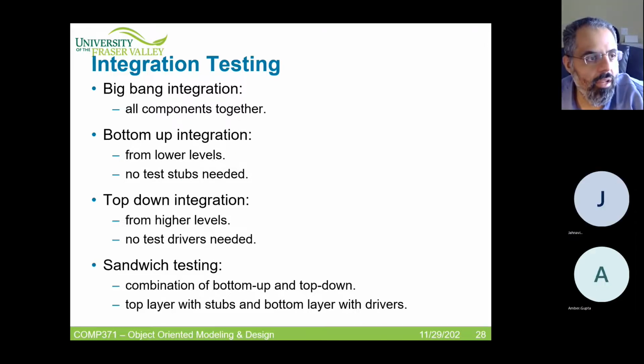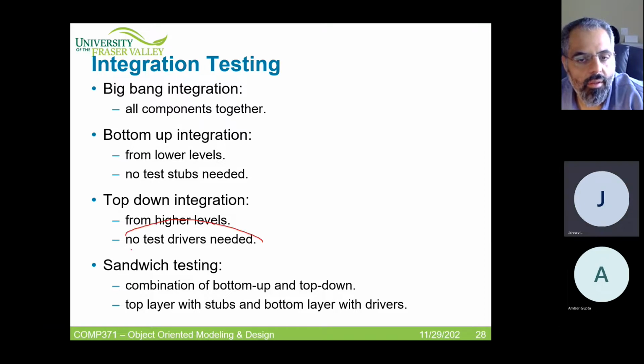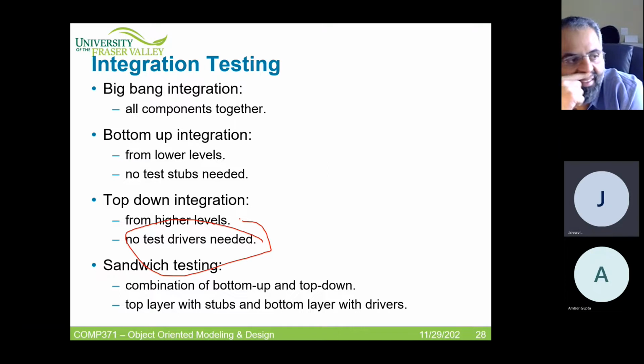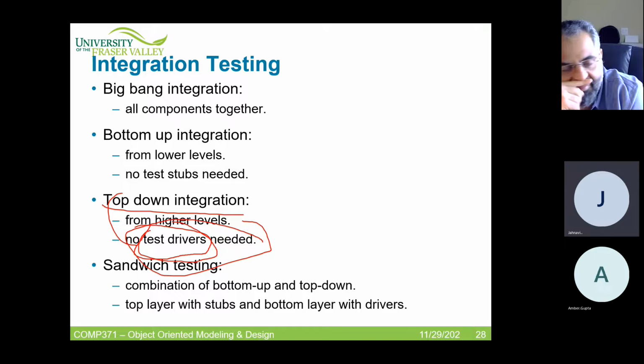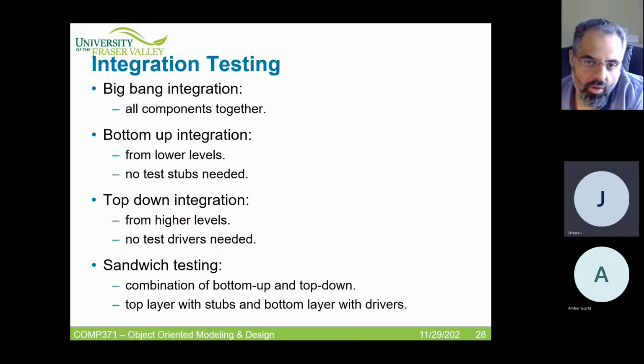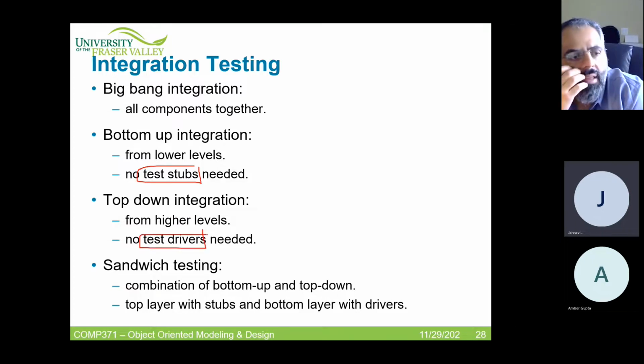When I said test drivers, what do I mean? In top-down integration, we said no test drivers needed. But what do you mean by test drivers? I have already mentioned this during the lecture before. This terminology, stubs, test stubs, I have already talked about when we discussed unit test, and we will talk about test drivers later. So can you tell me what you understand so far from test drivers?